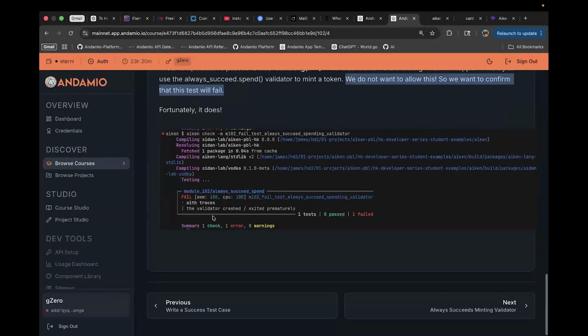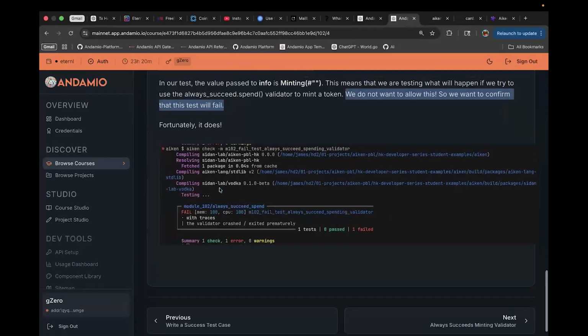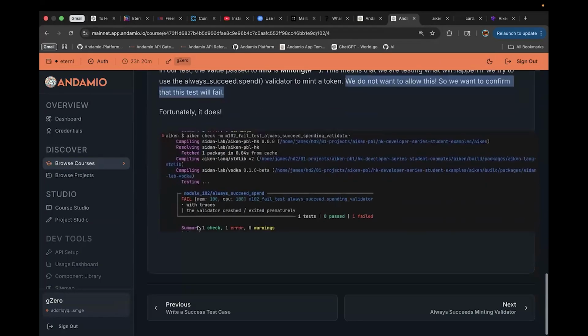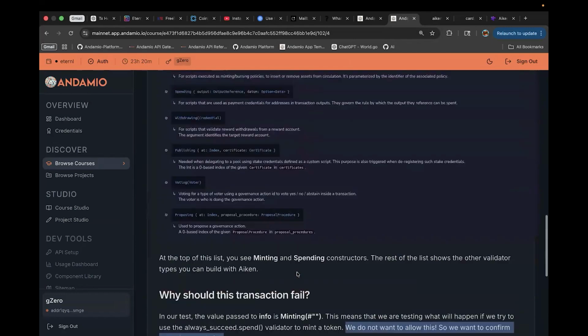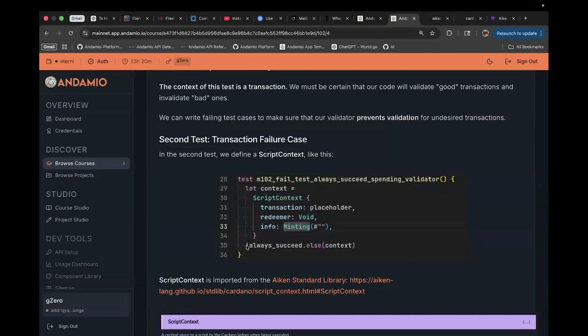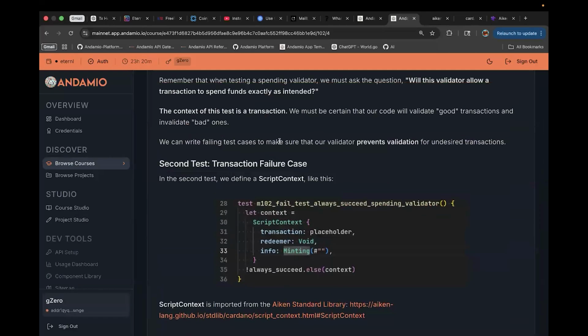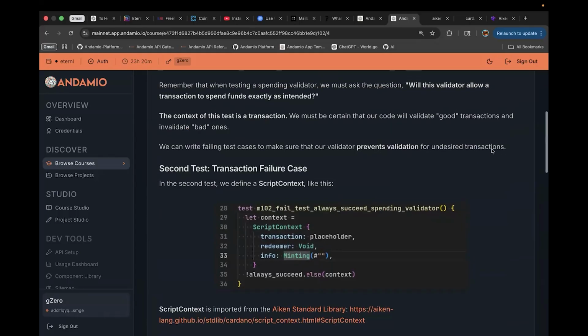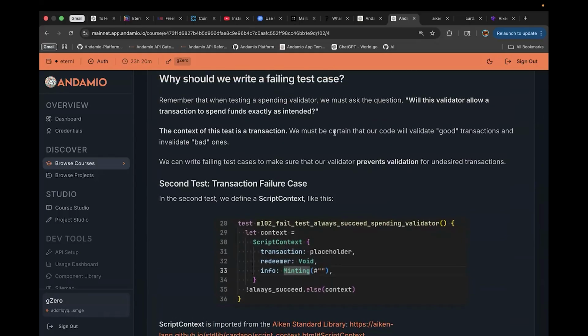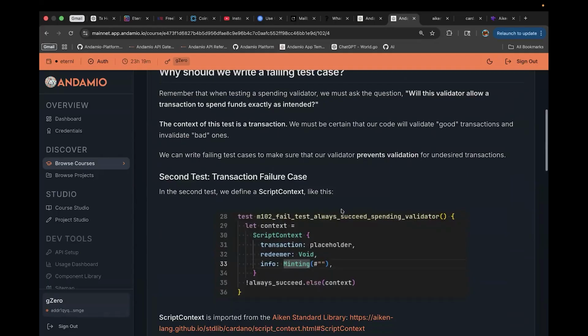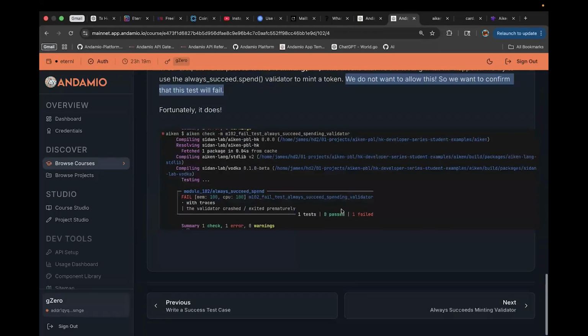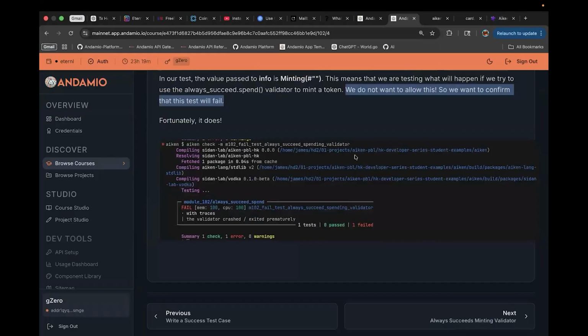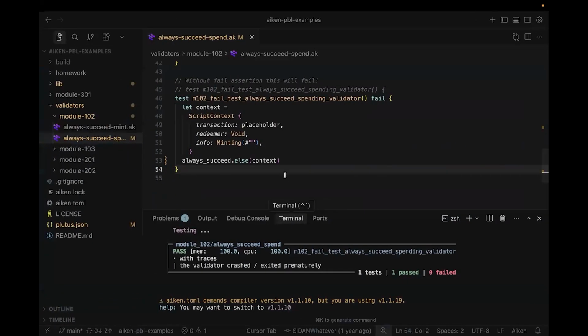Okay. But they don't explain anything about fail and why they use a not symbol and stuff like that. Did they use the not symbol here? Okay, they did use the not symbol. In the second test, we define the script context like this to make sure our validator prevents validation for undesired transactions. The context we set in our code will validate good transactions and invalidate bad ones. I am not sure what that specific thing is doing.